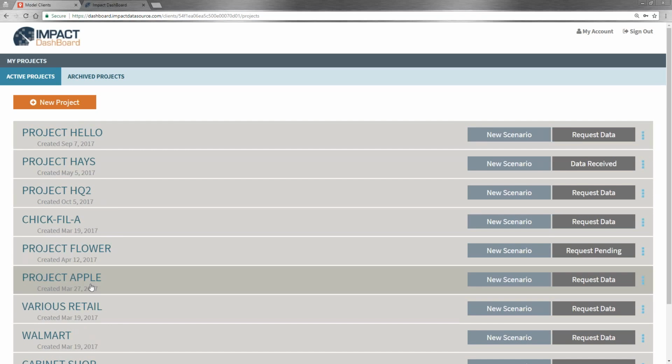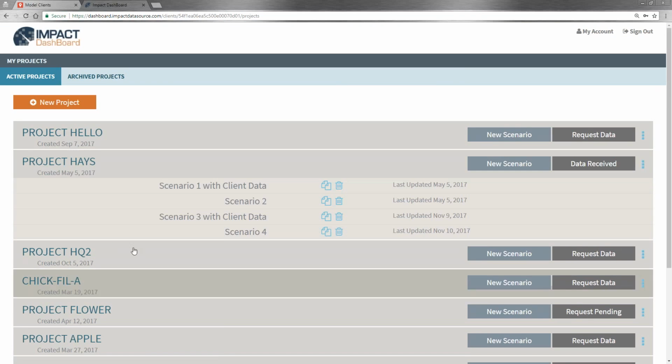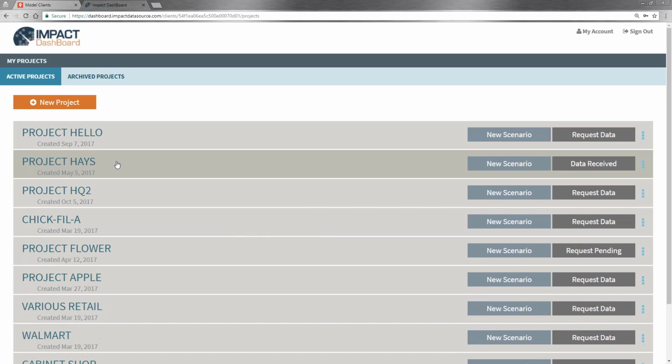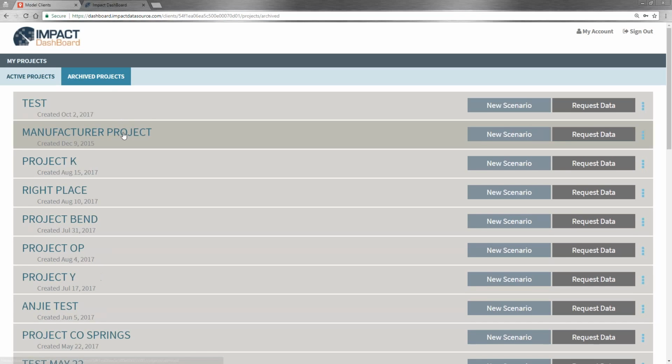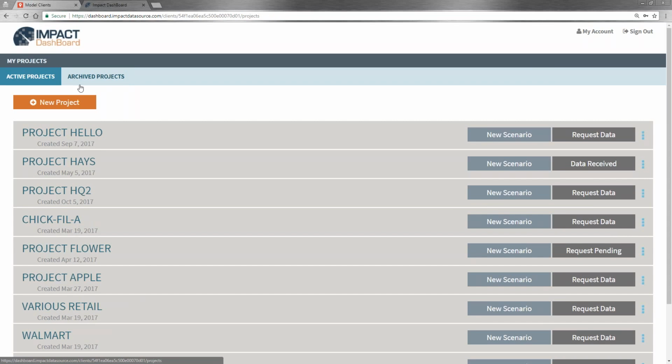But you can see I have a number of different projects here, and I can click on any one of those and see a different number of scenarios. This is on my active projects list. I also have an archived projects list where I can look at maybe some projects that aren't in the running anymore. So in order to keep things clean, we have these two different pages to keep active projects separate from archived projects.